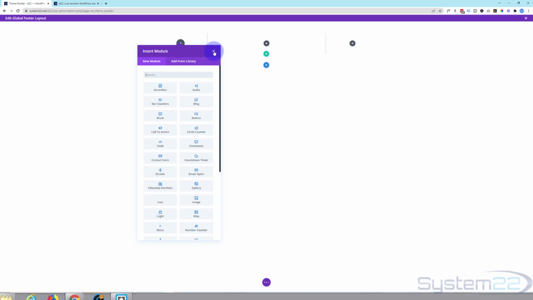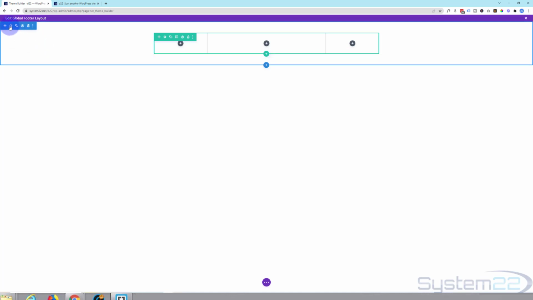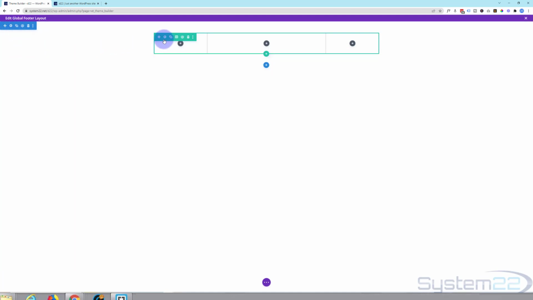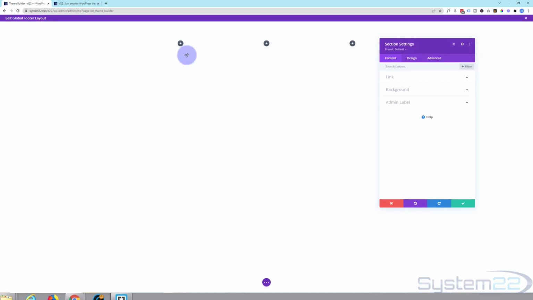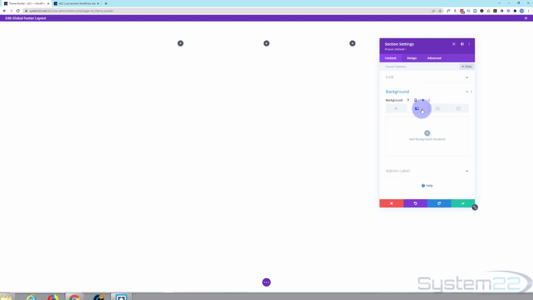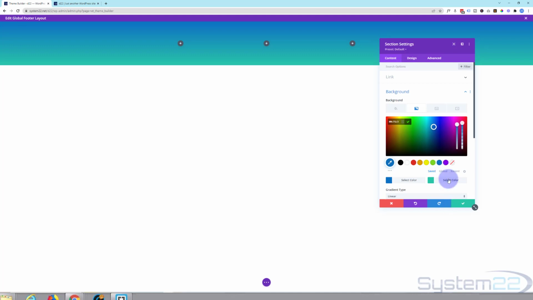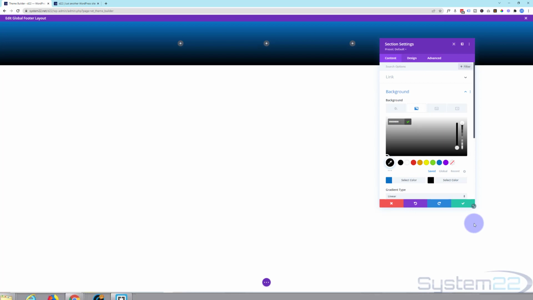Before I put anything in there, I'm going to give it the color background that I want. So I'm going to go into my section: blue tab for a section, green tab for a row, dark button for a module. I'm going to go into the section, down to background. I'm going to use a gradient for this today. We've got color, gradient, image, or video. I clicked on the gradient. I'm going to add a gradient background. I'm going to use their generic blue and perhaps a black for that as well. Perfect. That works for me.